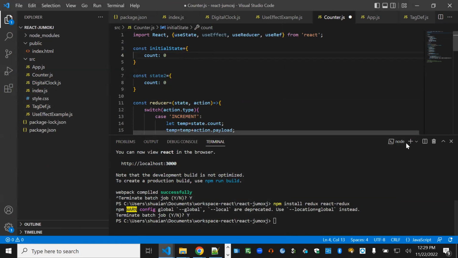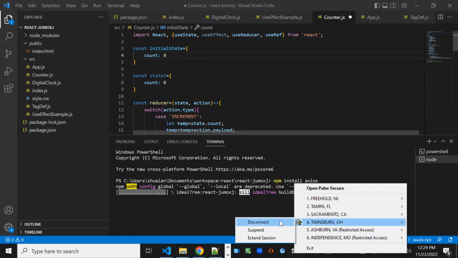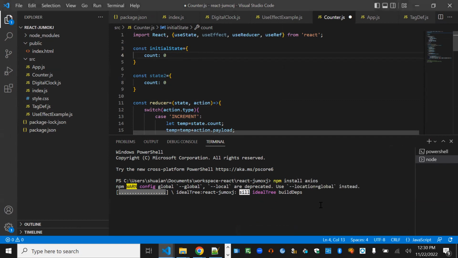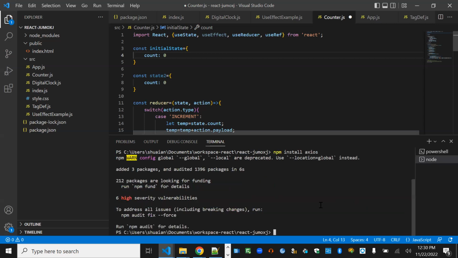So the first thing that you need to do is to install Axios. For that, you need to run npm install axios. Okay, if it doesn't get installed, I have to disconnect my VPN. We do that. So it got installed.